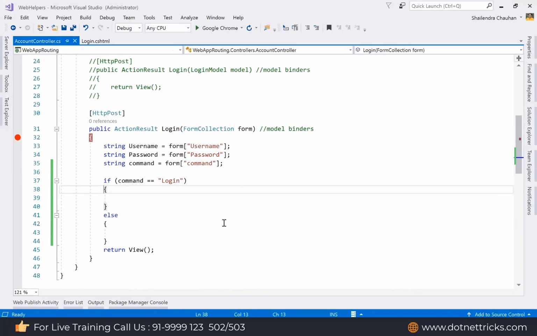Same way you can create your own custom helper. It's up to you what custom helper you want to create. You can create a custom helper for a calendar. You can create a custom helper for a date picker as well.